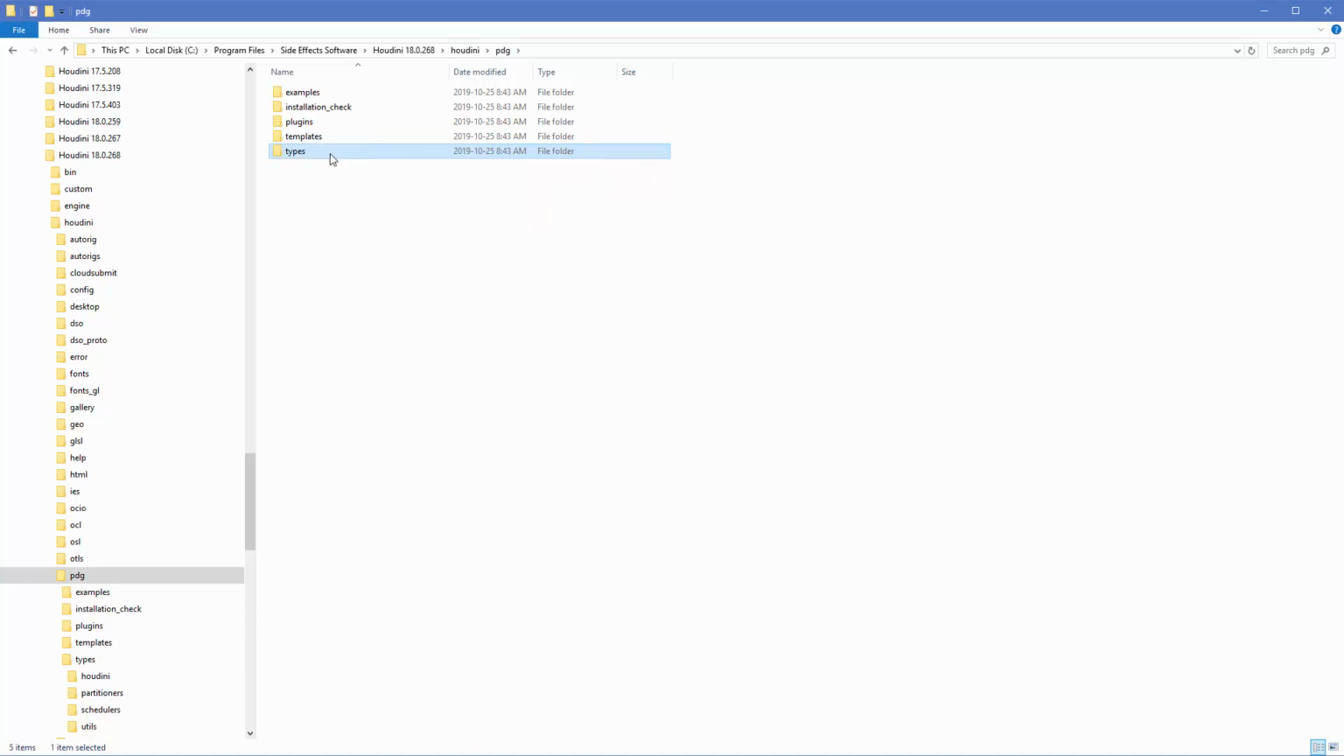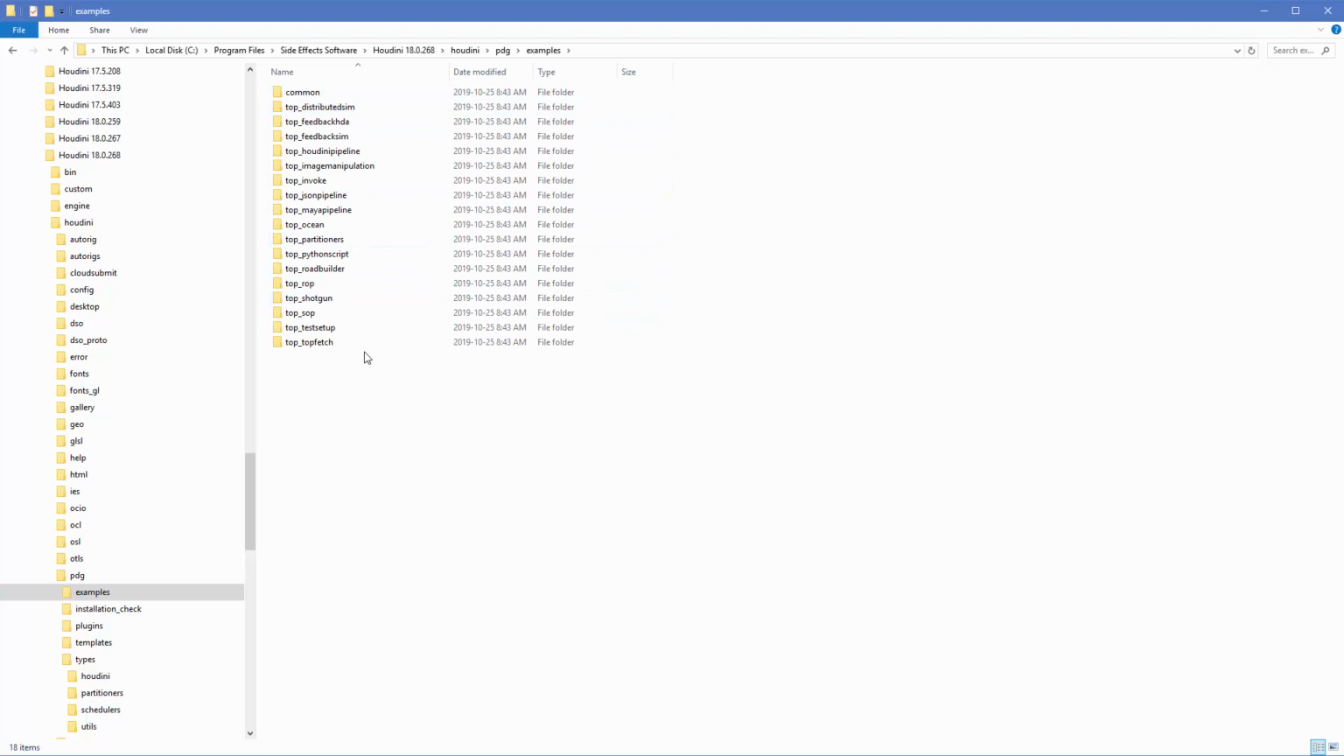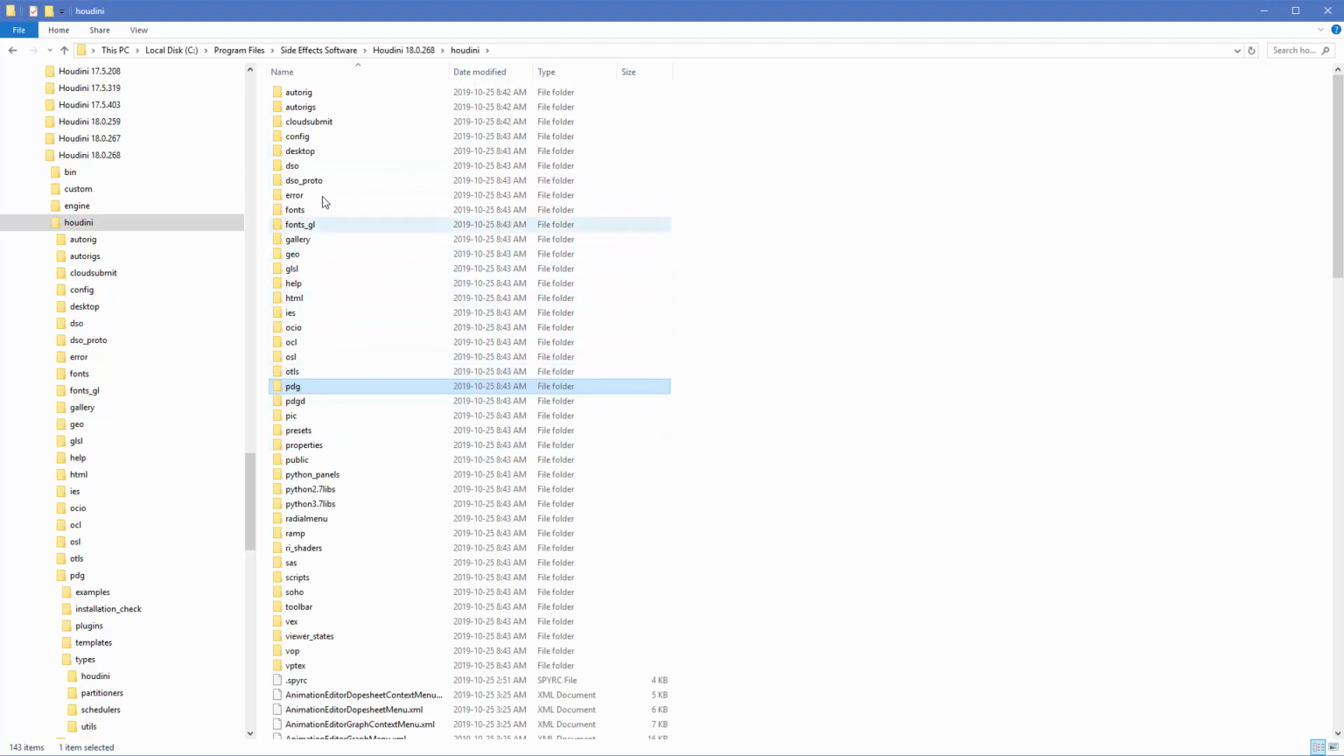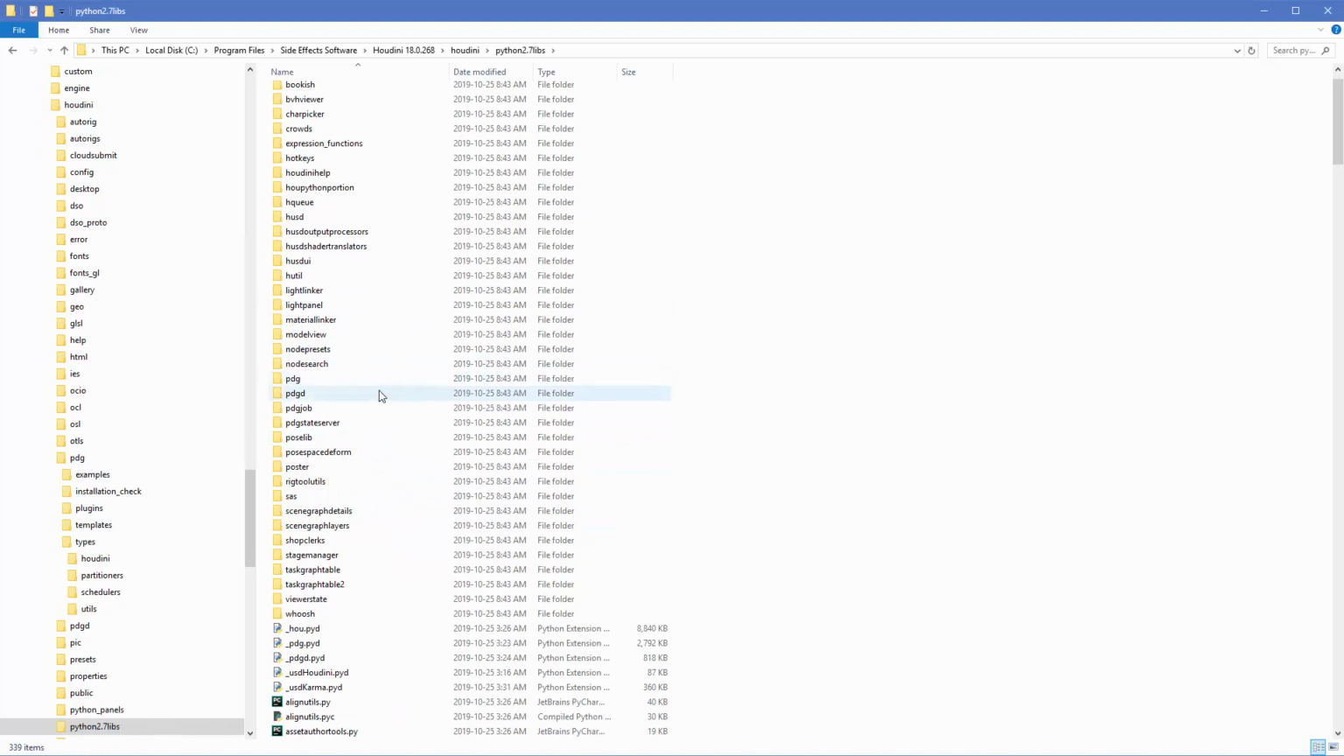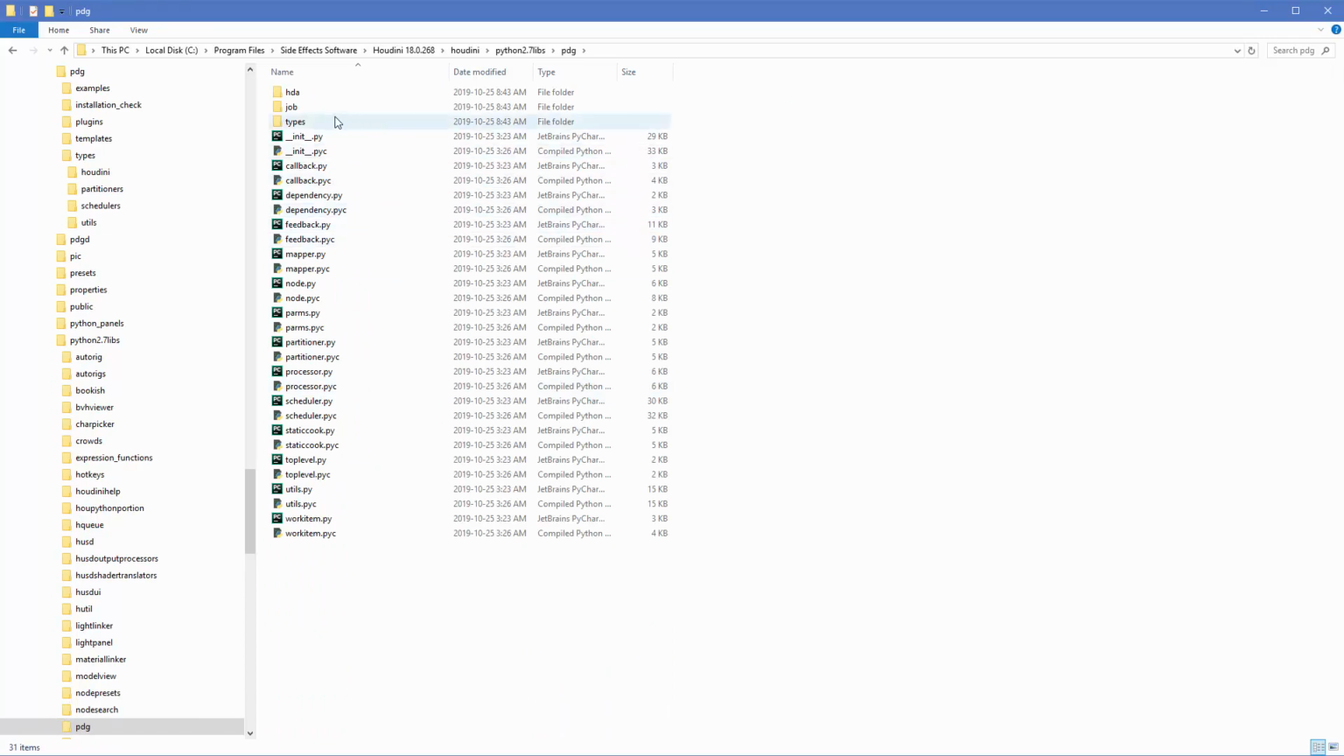So outside of the types, there's also the examples folder, where we ship a number of example files. These are also a really good reference. So without further ado, let's take a look at the other major location, which is Python 27 libs, right? And here you'll see a PDG folder. By the way, you also notice a PDGD thing. We'll talk about that later. That's the data layer stuff, okay? So here you see a lot of the base classes. The scheduler.py, for example, is the Python base class for all schedulers.